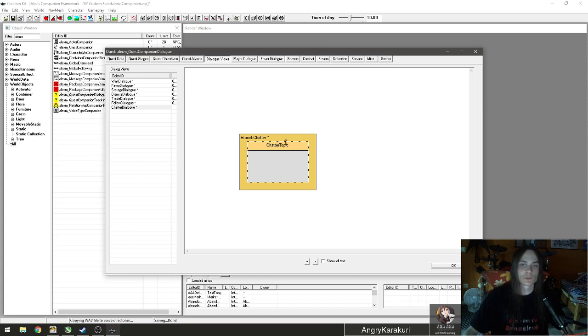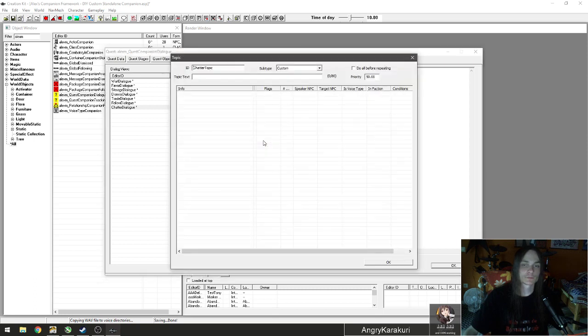Now we've got this weird thing right here. And the thing that we can do is we can double click on this thing exactly here where I am with my mouse right now, where it says chatter topic. If you double click that, here where it says topic text, this is where you enter the option that you can click on so that you can actually talk to the companion. So we could do something like, how are you doing? Alright, and then we could just right click in here and we could click on new.